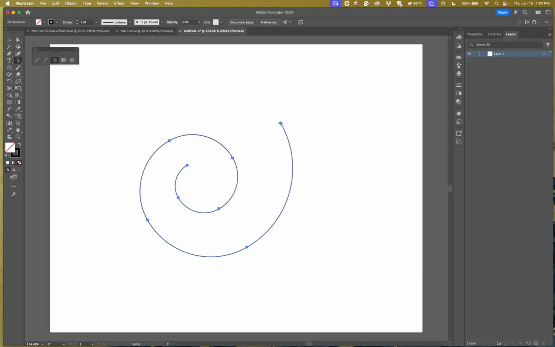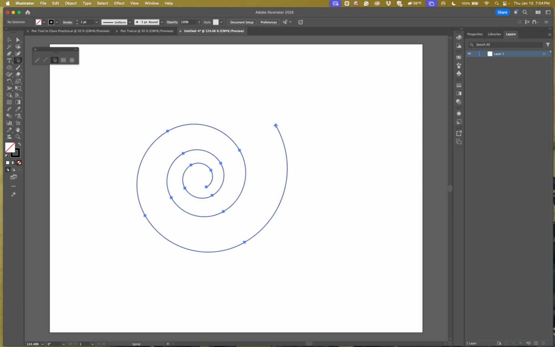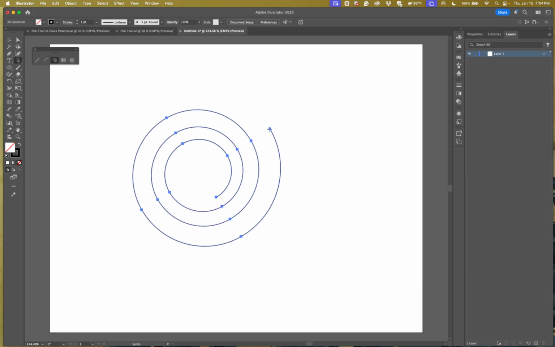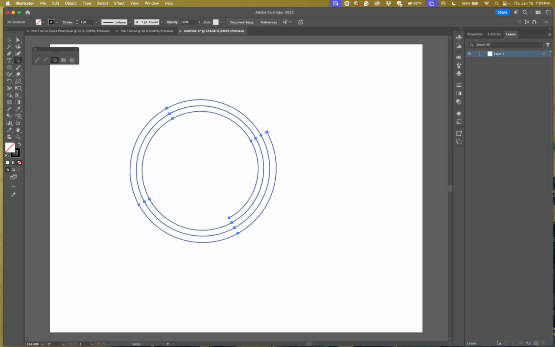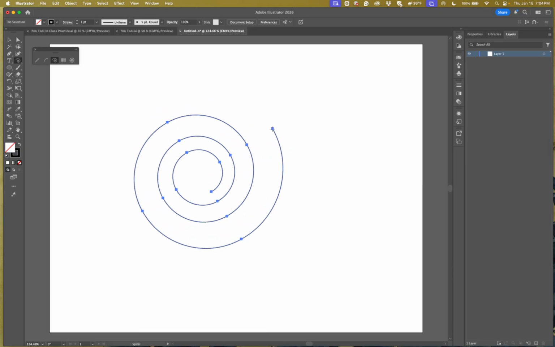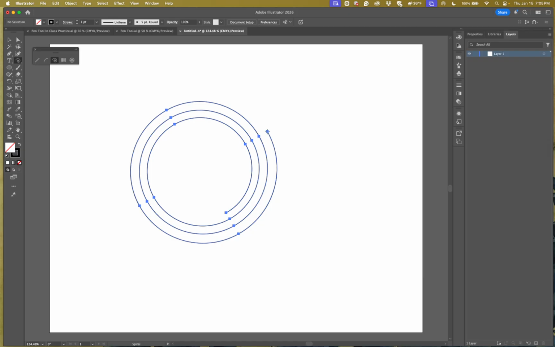I can increase or decrease the number of segments by using the up and down arrows. So you can see that I can do that. I can also adjust how condensed this is by holding down the command key. And if I hold down the command key and then I move my mouse, you can see that I can change the space in between the lines.